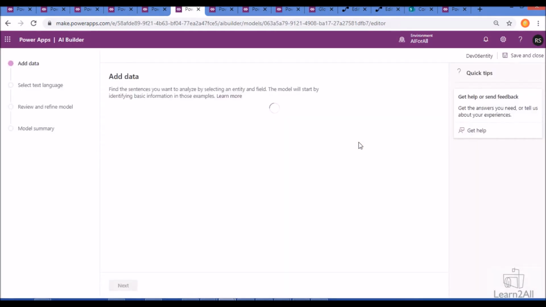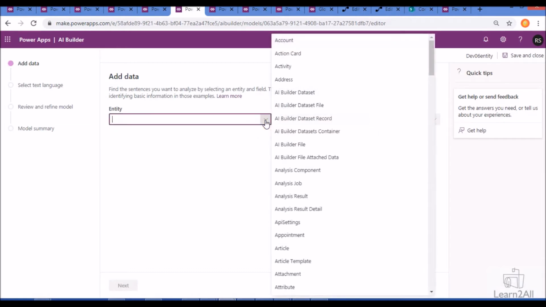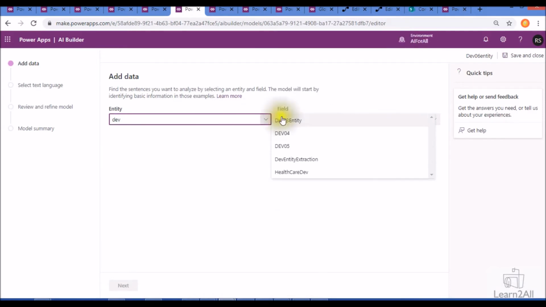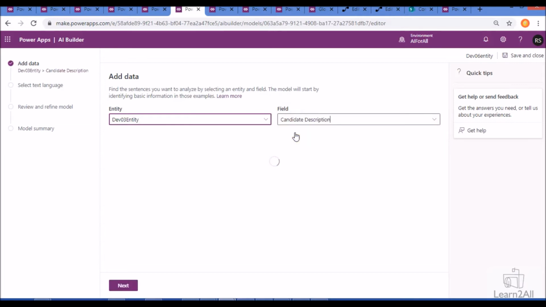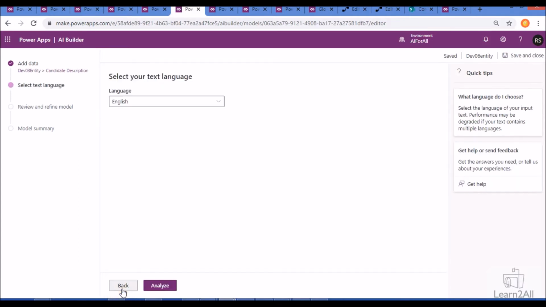Right now, what we need to do first is select the entity that we have uploaded. I have already uploaded one of the entities, so I'm selecting my entity, div03 entity, that I already loaded. From that, I need to select candidate description for my entity extraction field. So I'm selecting that one and clicking on the next button.